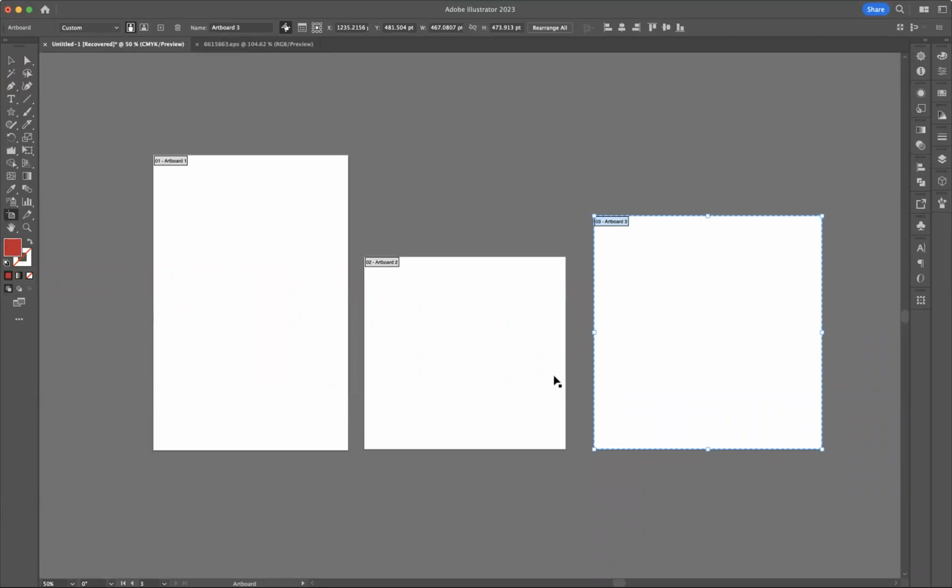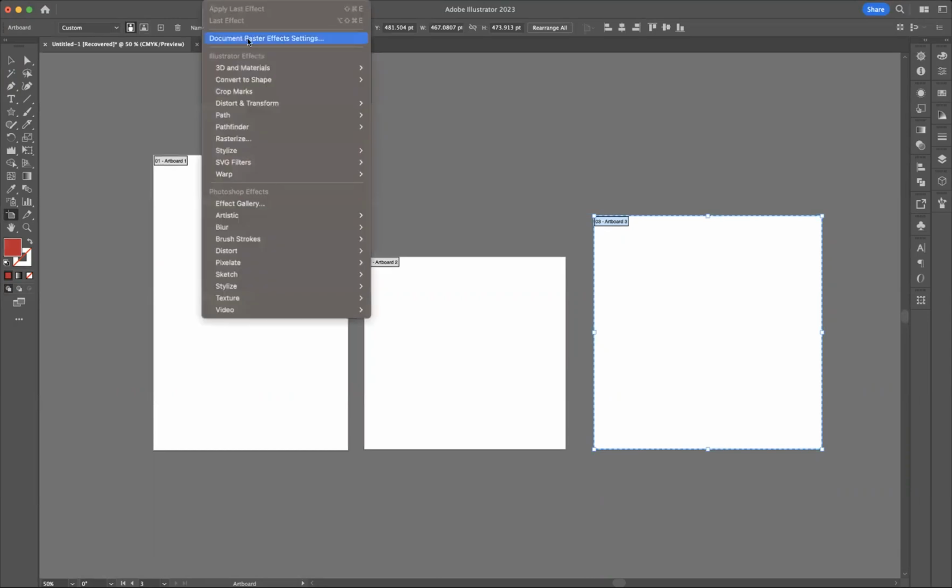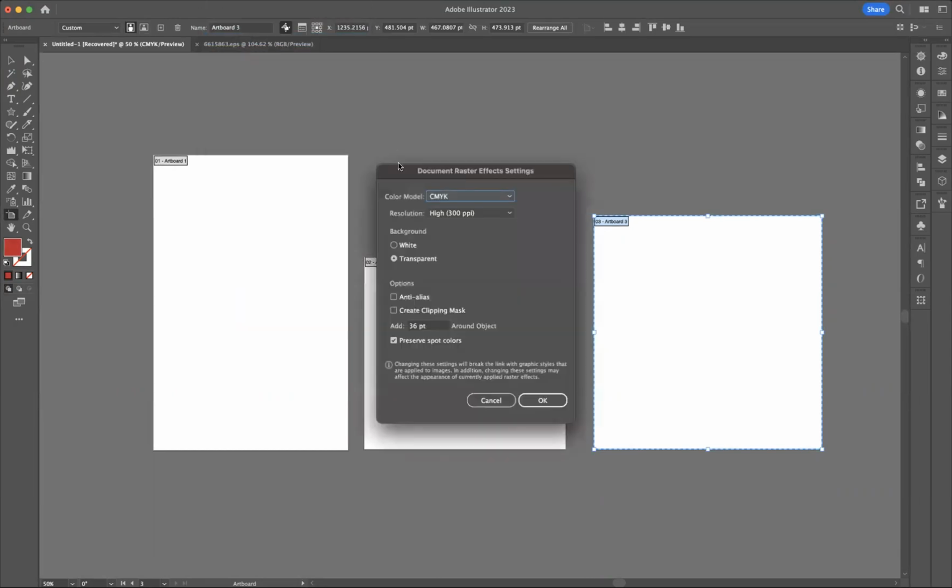Also, as well, you may need to change the DPI or the color mode. So what you'd have to do is come to Effects, Document Raster Effect Settings. And what you have here is the color mode, so you can change this between CMYK, grayscale, and bitmap. What you can also change here is the resolution here if you need to, screen, medium, high, like so.